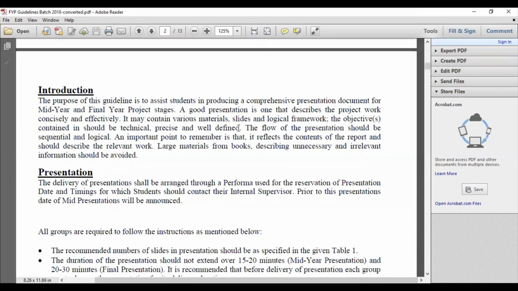So what do you have to do? You have to define your project properly. The flow of the presentation should be sequential and logical. An important point to remember is that it reflects the contents of the report and should describe the relevant facts. Large material from books describing unnecessary and irrelevant information should be avoided. So you have to be very careful about this line.